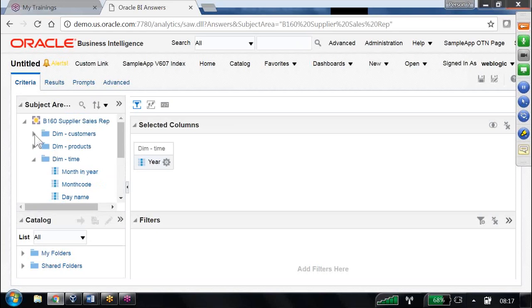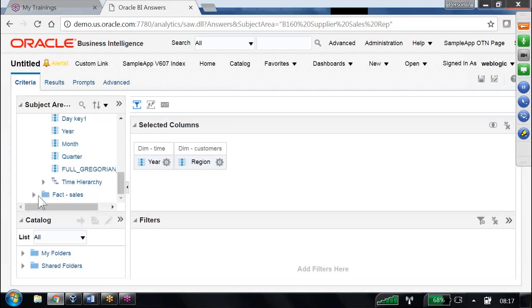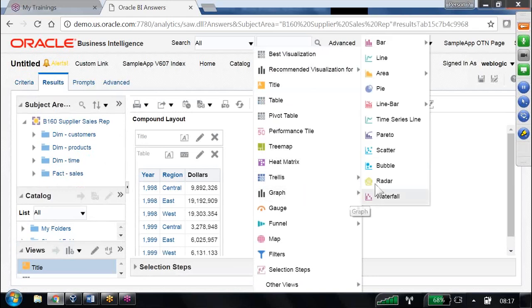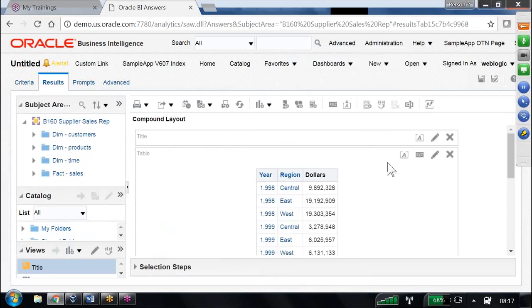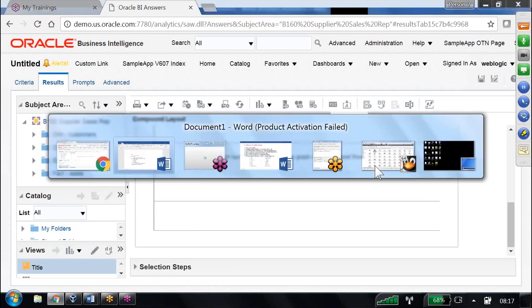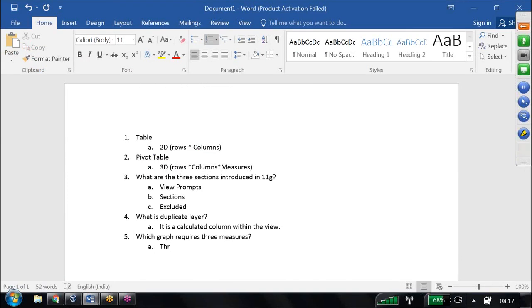Here, go for region, then dollars, then dollars. Now results. Now we are going for some kind of graph. Let us say I am trying to create a bubble graph. Then we got here: insufficient number of measures. This graph requires at least three measures. Actually, I showed this one, right? Then why are you not answering? The bubble graph requires it.